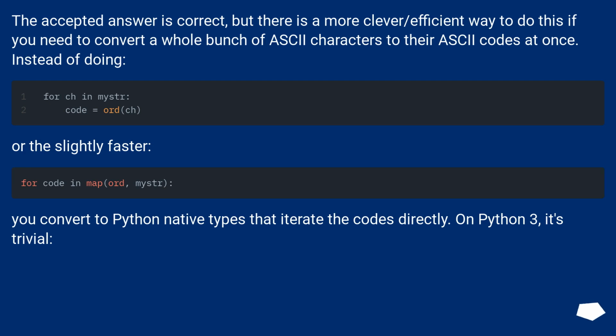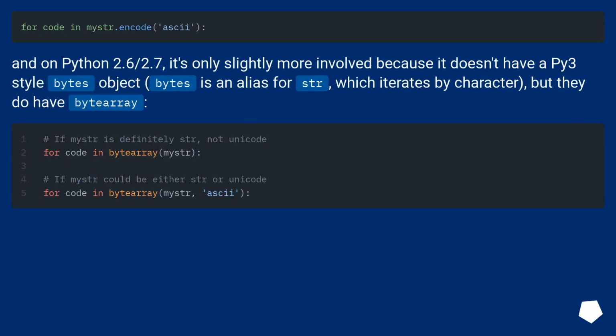On Python 3, it's trivial. And on Python 2.7, it's only slightly more involved because it doesn't have a Py3 style bytes object. bytes is an alias for str, which iterates by character, but they do have bytearray.